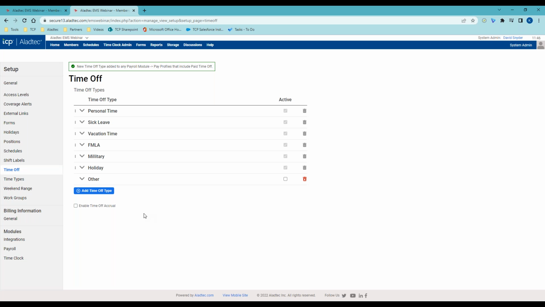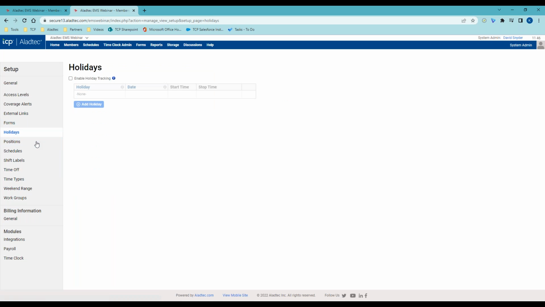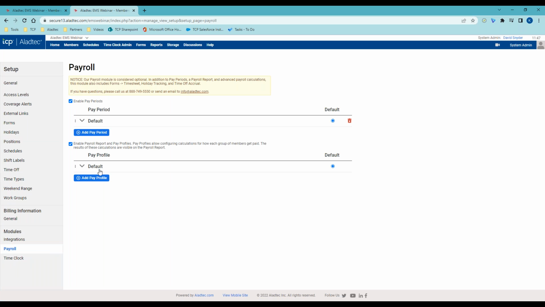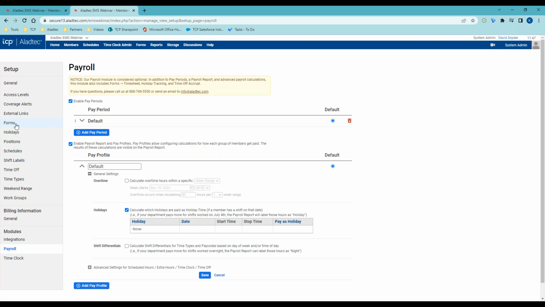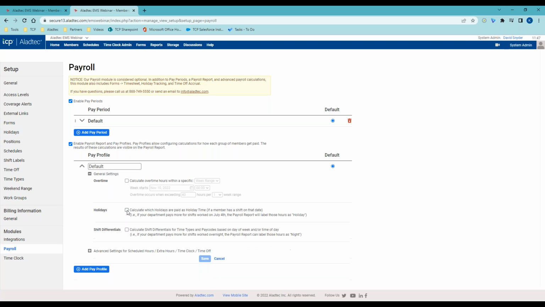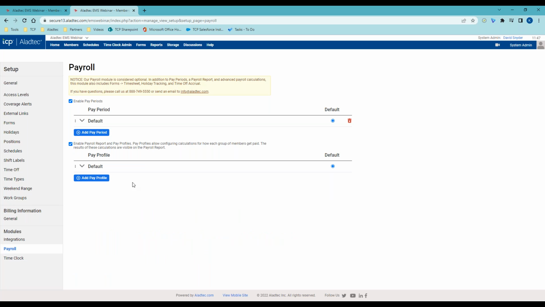If you do have our payroll module, that does provide some additional functionality as well. So you can go through and do things like enable holidays, where you can define your specific department holidays. And then as part of the setup of your payroll module, you can actually include marking of holiday hours to be included in that. So kind of references back to this point as well. So a couple of different ways to approach that depending upon what the needs of the department are.